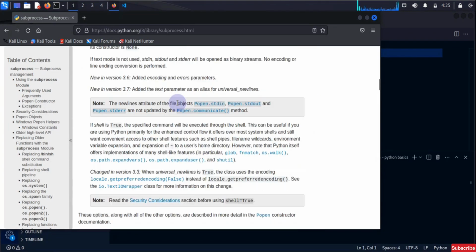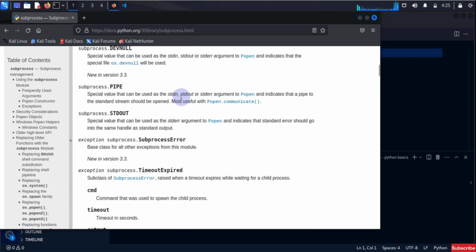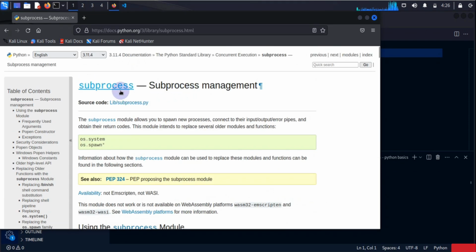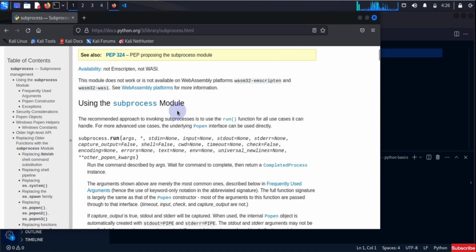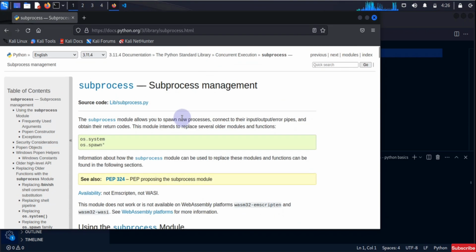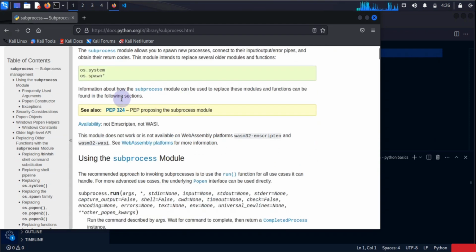You know what a library is, okay? You already learned it in the Python basics section. The name of this library or module is subprocess. Subprocess will allow you to run system commands using Python. It is very easy to use and very handy. So there is this library, and there is documentation that we can use.